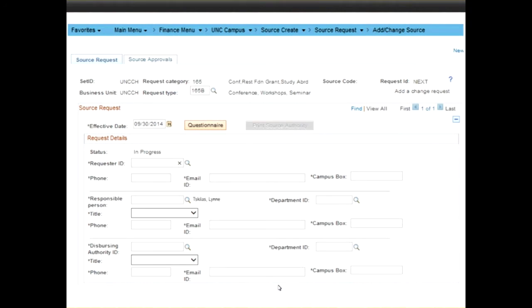This opens up the source request tab, and you'll see that the information has been brought over from the previous screen where I entered in the request category, and it automatically populates in the name of the conference request category. And you'll see that the request ID is listed as next, and once I save the source, it will assign a source request number by the system. Next, we're going to enter in the request type. Again, I use the source chart create matrix, and I can see that the request type is 165B, and this is for conference, workshops, and seminars.